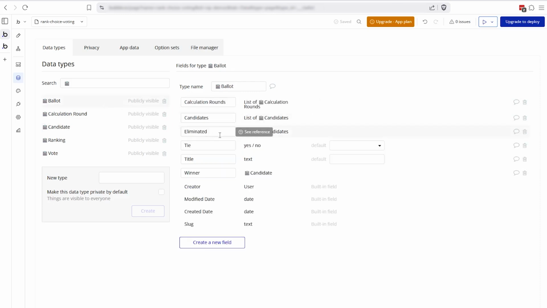And I also have a separate list of candidates field for anybody who's been eliminated as it goes through those calculation rounds. And this is going to help us with our looping logic to make sure that we can ignore, we don't need to count up anything for anyone who's already been eliminated. I have a yes or no field to say that it was a tie. If it resulted in a tie, we'll say so here. We have the title, which is just a regular text for the ballot. What are we voting on? And then a single relationship field here for the one candidate who was a clear majority winner.